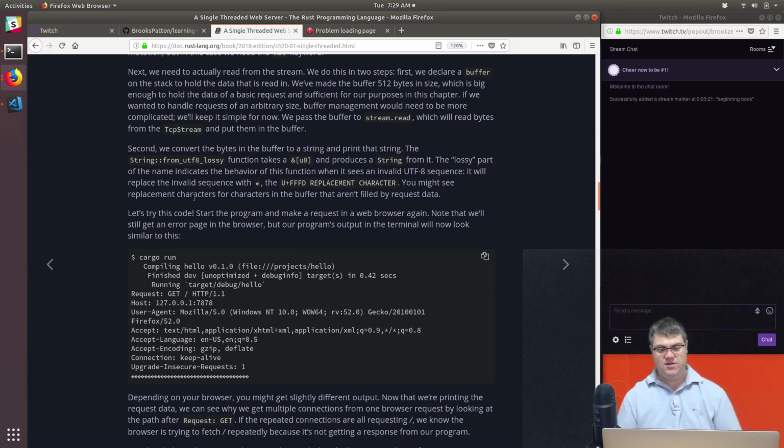Let's try this code. Start the program and make a request in a web browser again. Note that we'll still get an error page in a browser, but our program's output in the terminal will now look similar to this.